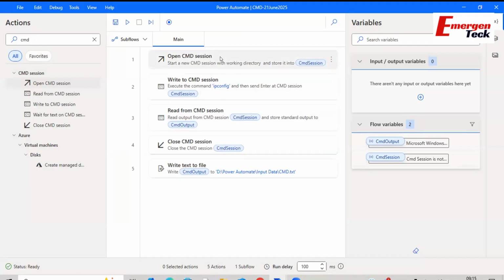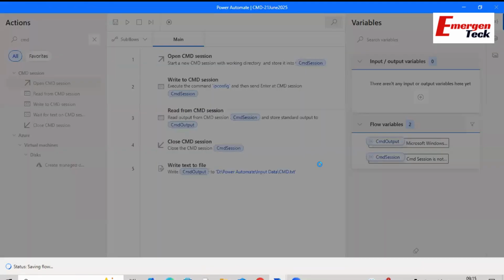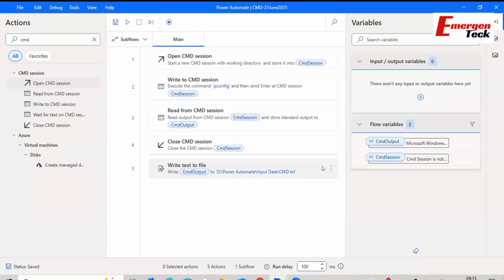Now we'll go to the next problem statement. Suppose on a daily basis there is a folder, which can be a shared folder or any drive, where files are getting stored, maybe log files or any kind of file. What we have to do is create a bot.